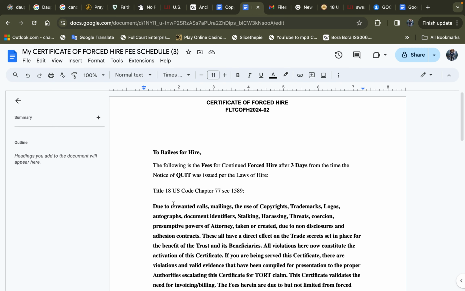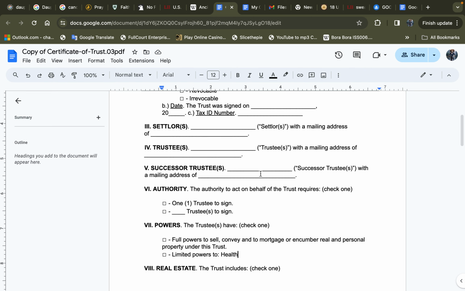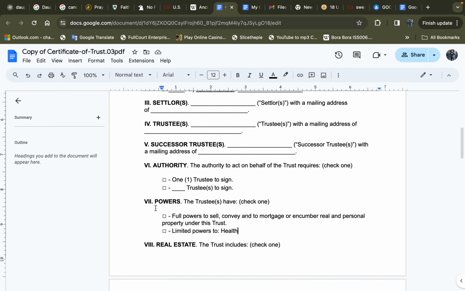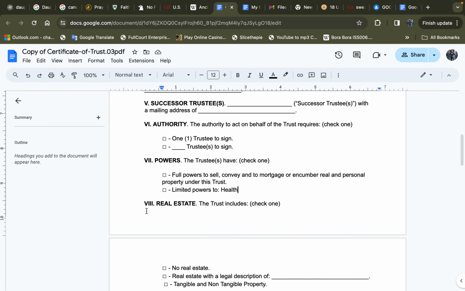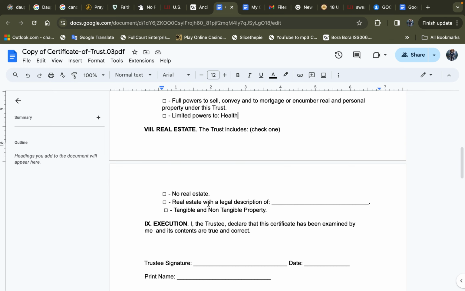Even though we were all saying, just wait till we get them all notarized, we're missing some stuff, because on the certificate of trust, right here, see where it says real estate, subject 5678. The trust includes, check one, no real estate with a legal description of, and that would be the address, tangible and non-tangible property.